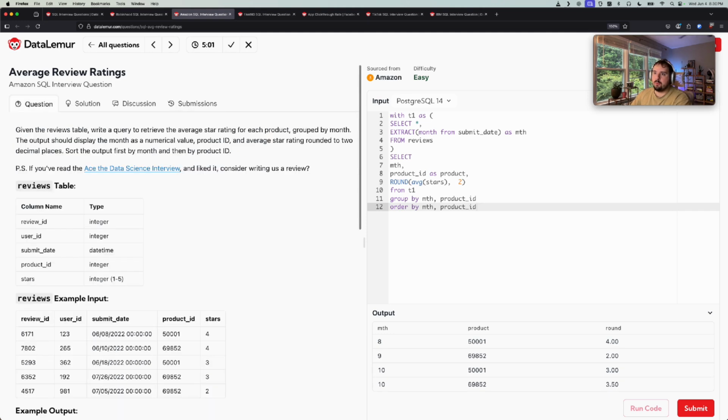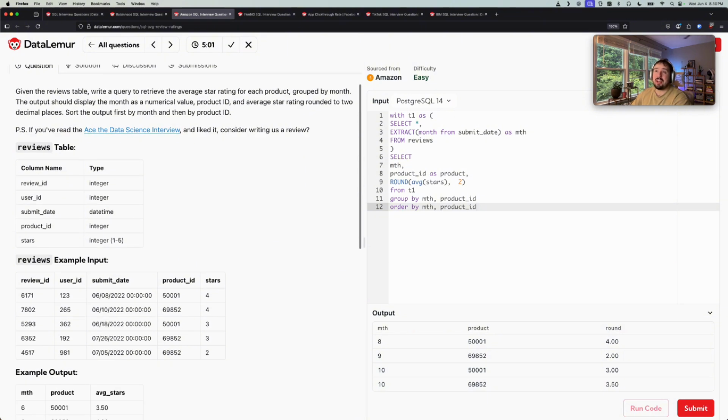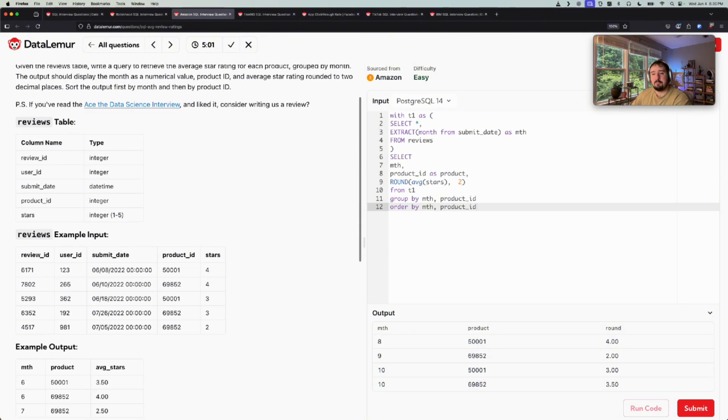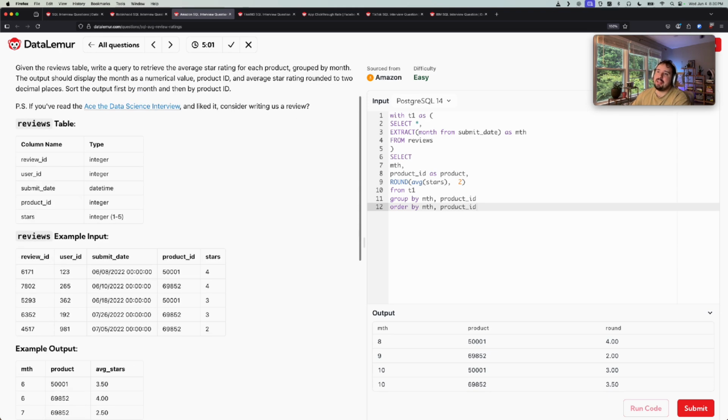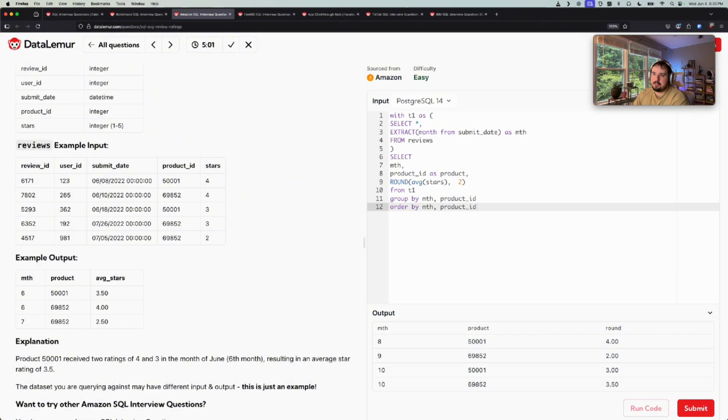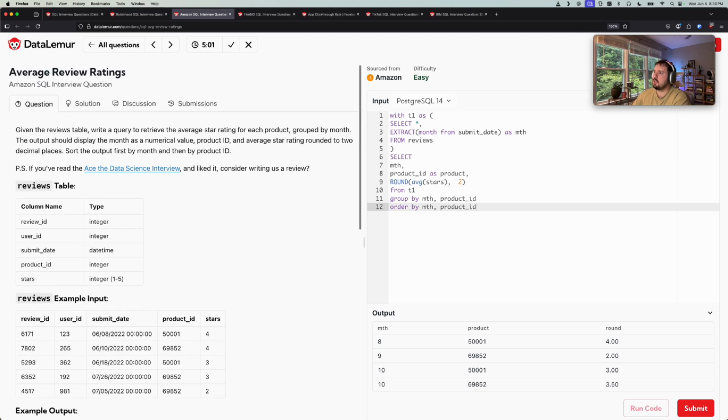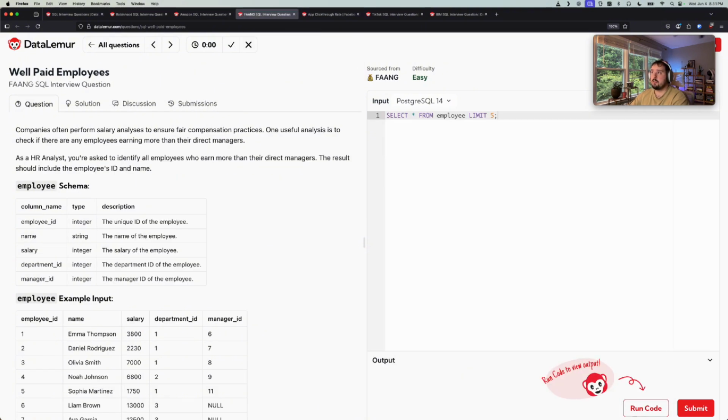All right, so let's review real quickly. How do we solve this question? Pretty straightforward. We just have a single table, and it's a simple group by. The only tricky thing is getting the month, which is just working with dates and timestamps. You get the month out of the submit date, and you're good to go. From there, just a simple group by with an average aggregation, and then you can apply a round. That's pretty much it. Cool. Let's move on to the next question.